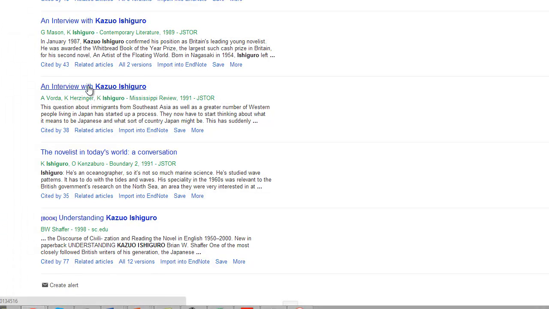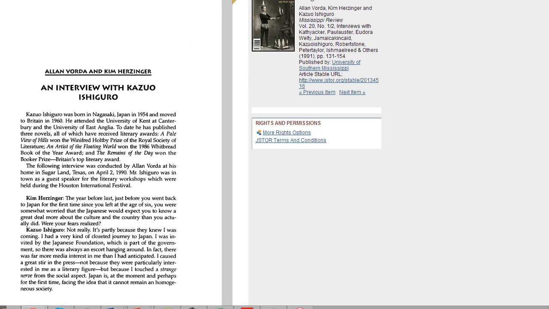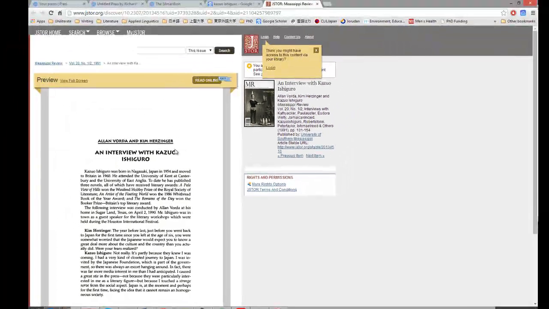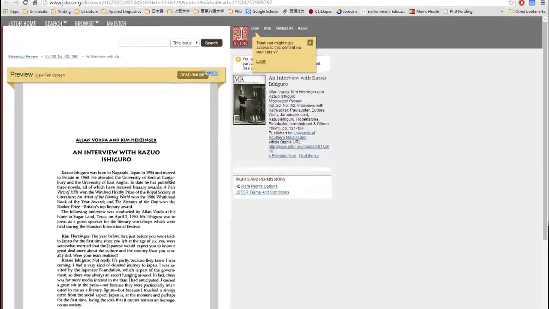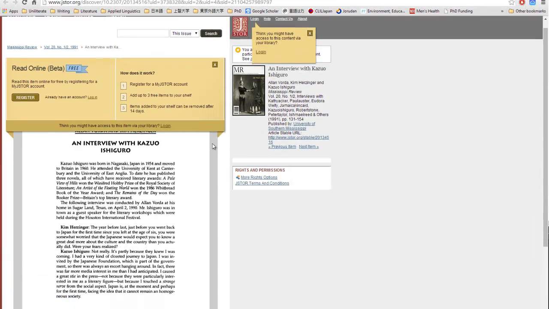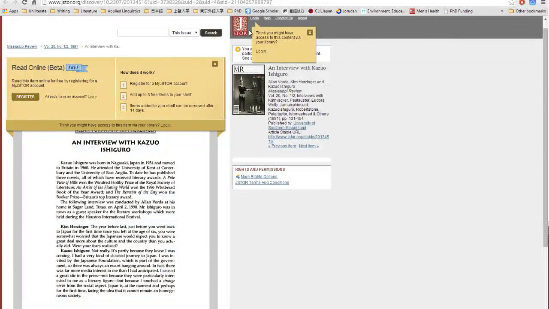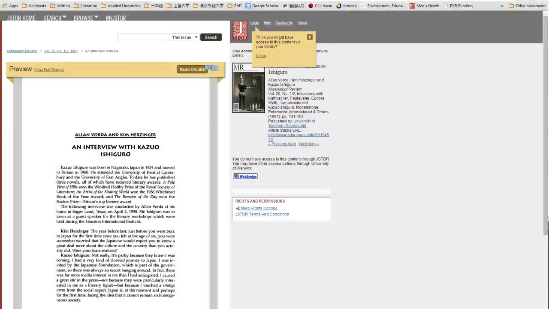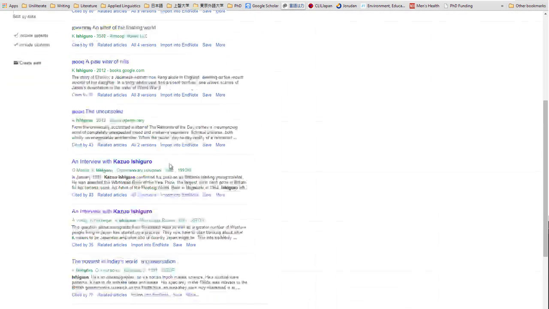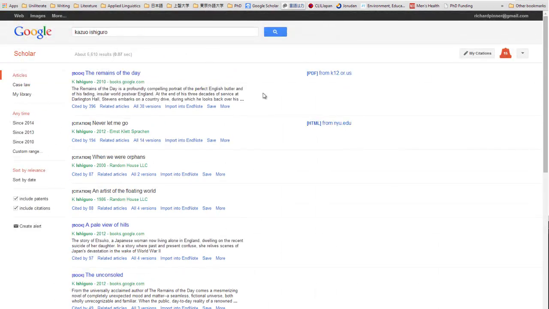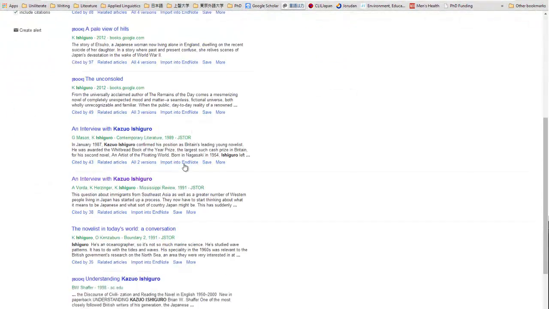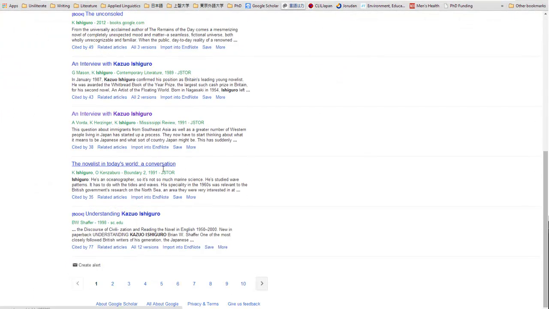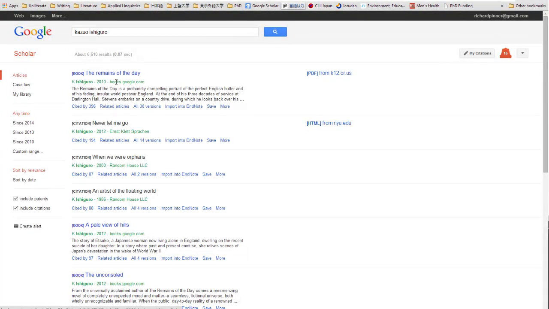Okay, now if you click on one of these, you might need to be on campus to get access. As you can see, you can read it online for free, but if you want to download it, you'll need to register, or you can just log in through the Sophia library. So to view some of these, you might need to be logged in, or you might need to be on campus, or use your library online username to get access to them.